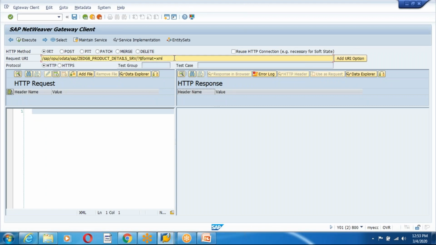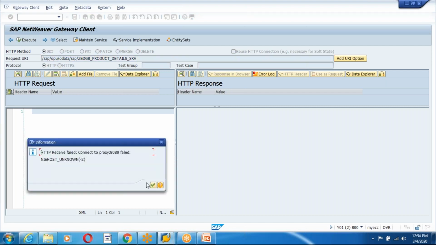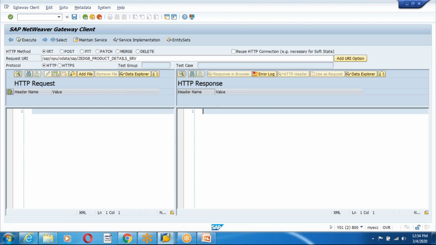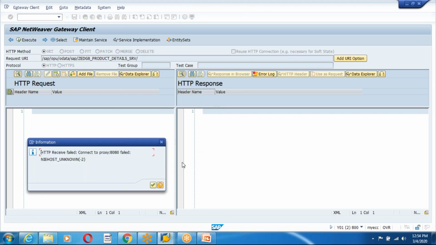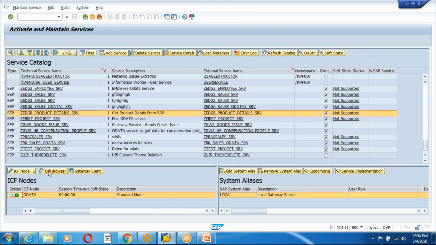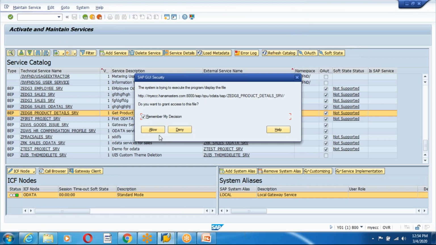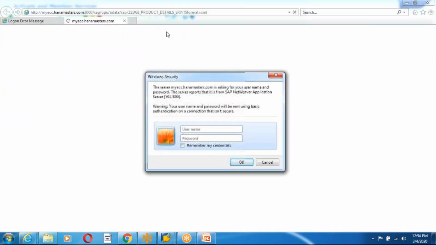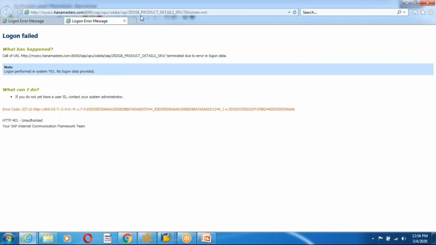So now maybe from here I can test it. Okay, this is the one, and execute. Okay. It's not working. Okay, call in browser. See, sap, opu, odata, sap, and your service name. Now we got the service name, guys. So this is the URL which you need to take.